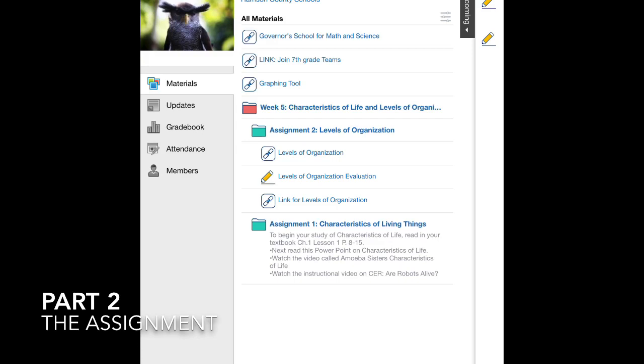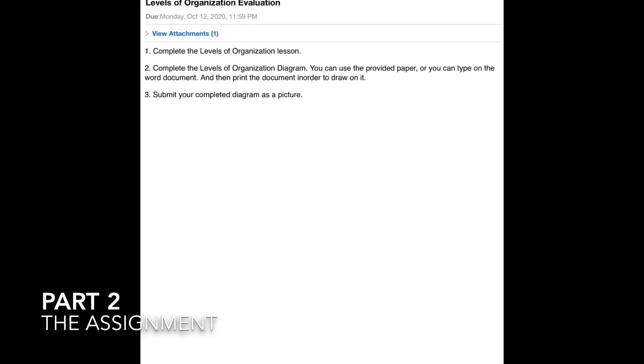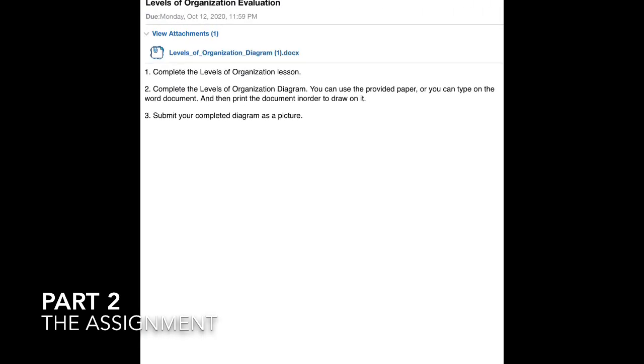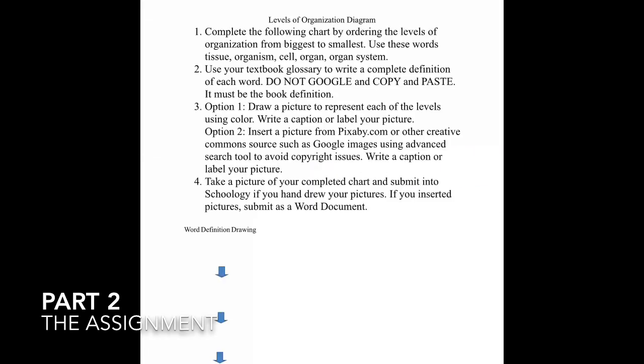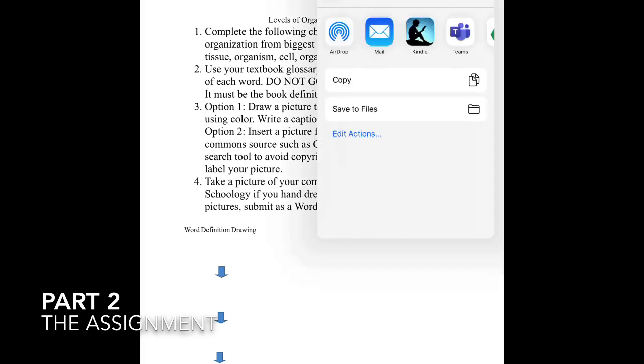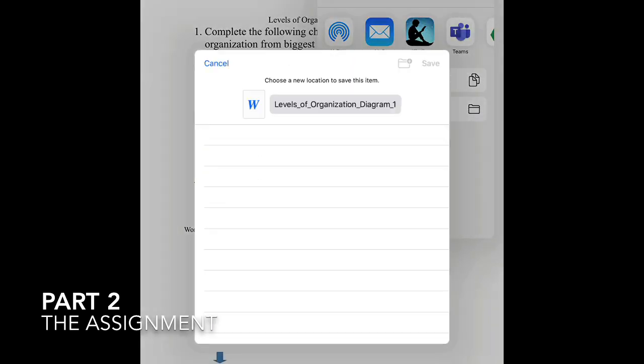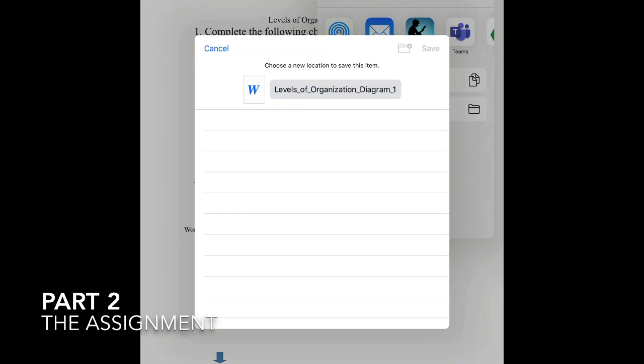So you go to Levels of Organization Evaluation. There's a pencil. You click on that. You see View Attachments. Levels of Organization Diagram. You click on that. And remember, you have to save it in order for you to type on it. So you're going to go to the Export button in the upper right-hand corner. Remember, it's the box with the arrow. You're going to press on that. You're going to press Save to Files.